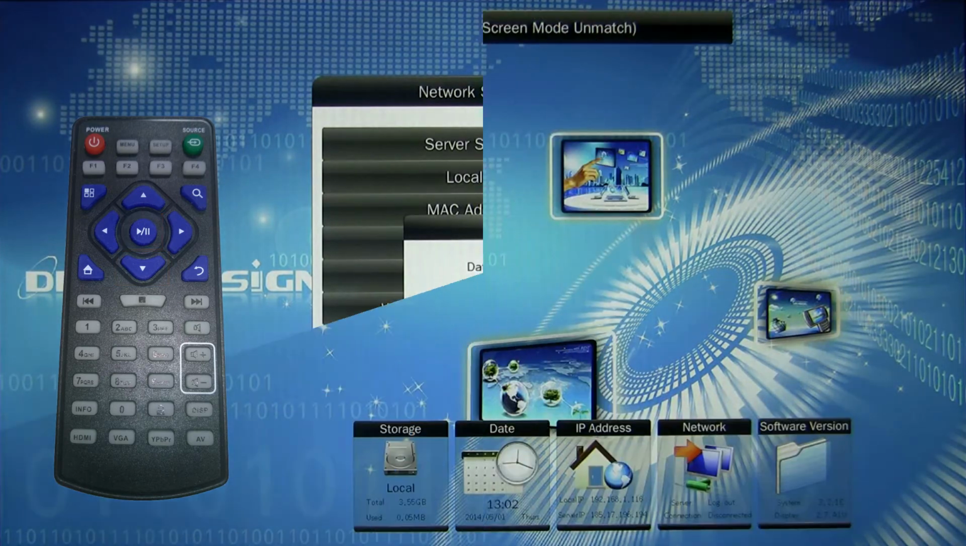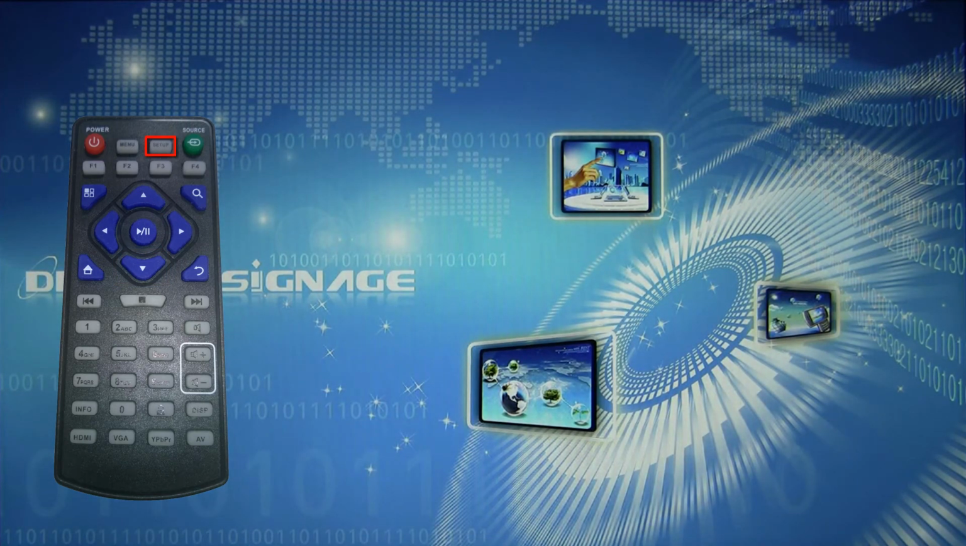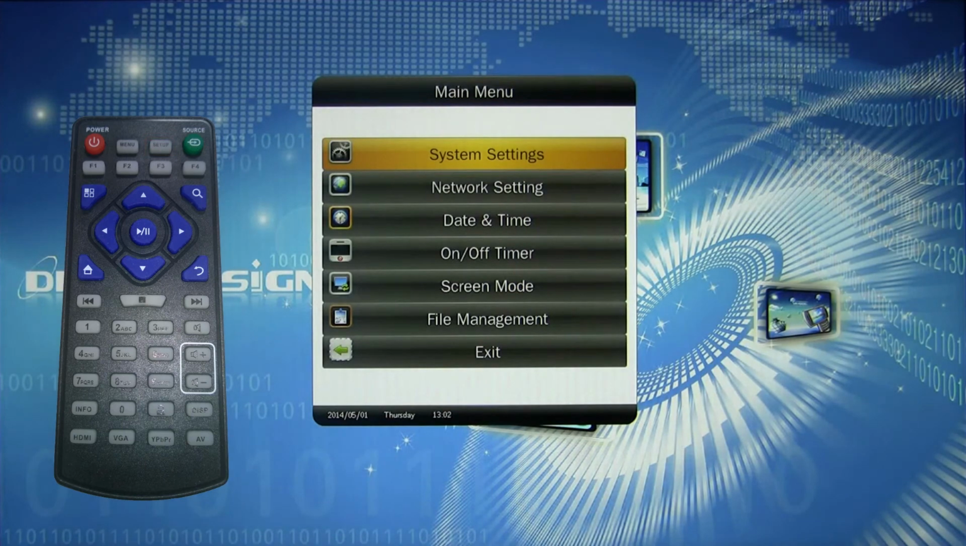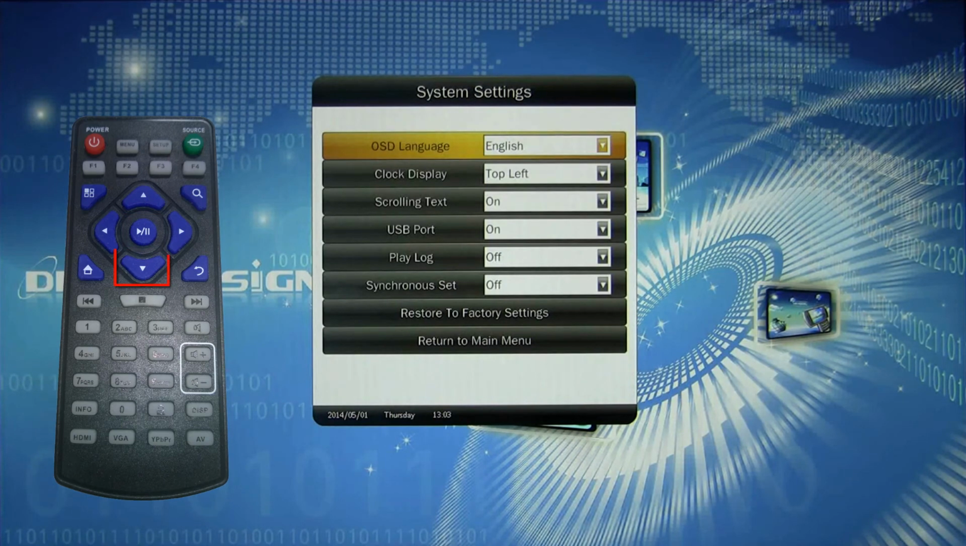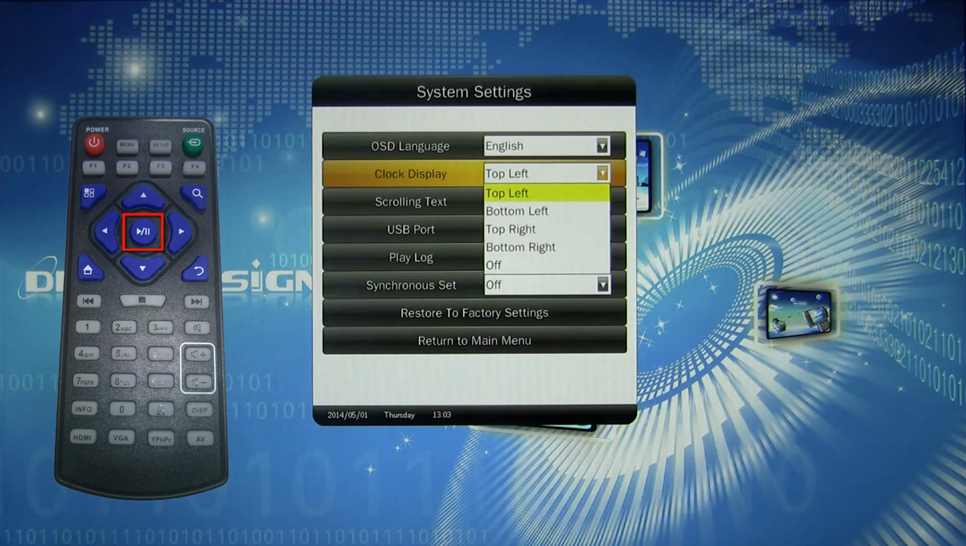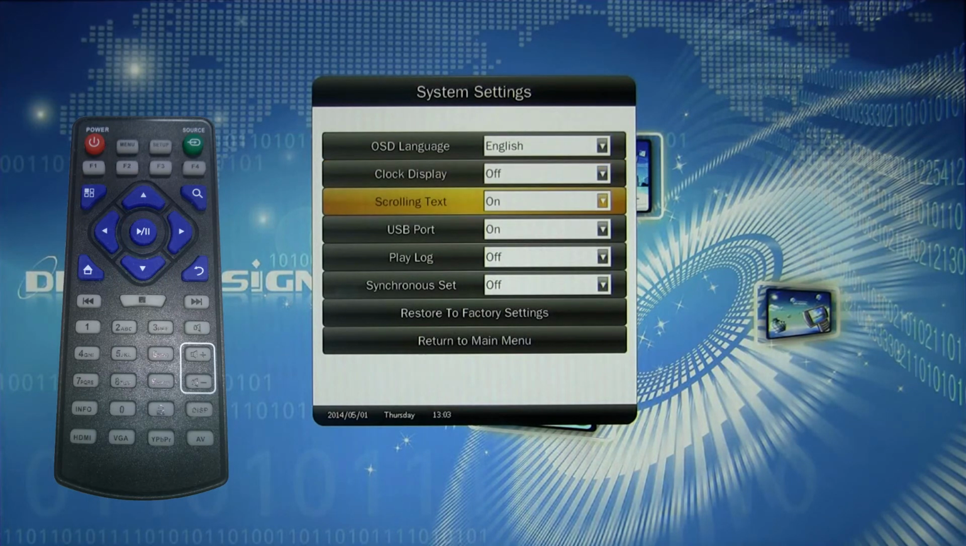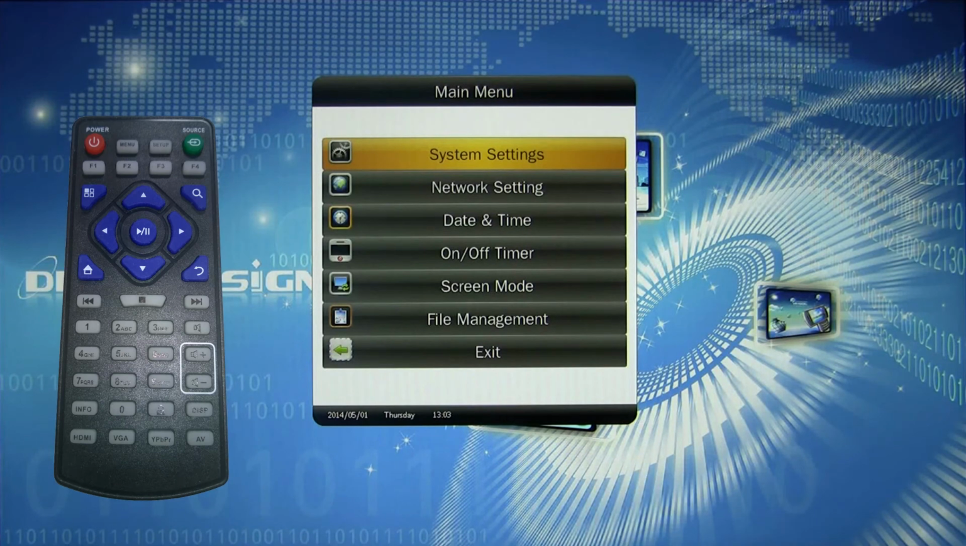Once your screen is restarted, use the Setup button to access the main menu once again. We will now turn off the clock overlay that will appear during playback. This clock setting is not needed since one may be configured for playback as shown in the template tutorial. Press the Play button to select System Settings. Move down one selection to Clock Display and press Play. Select Off and press Play again. Navigate down and return to the main menu.